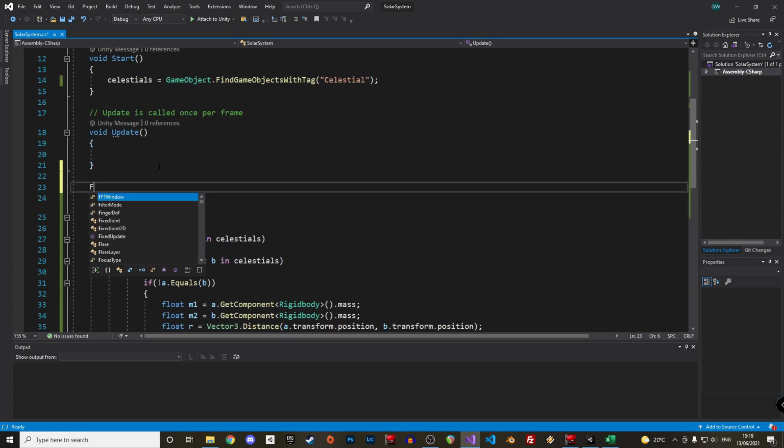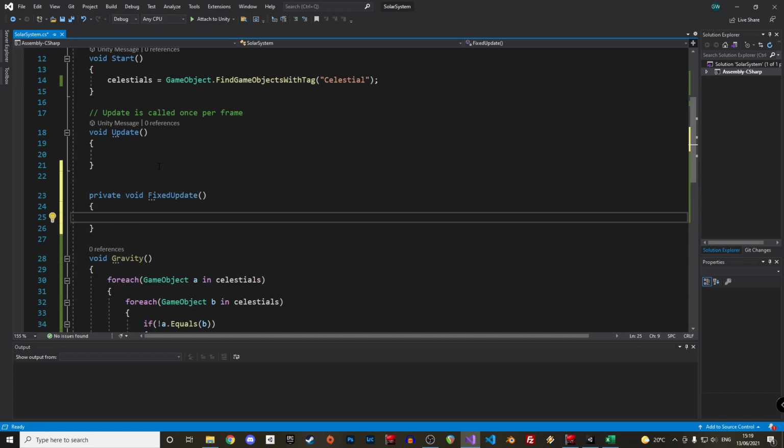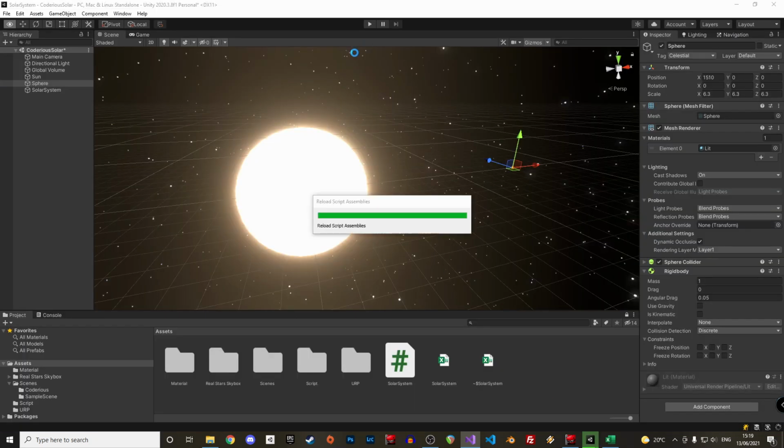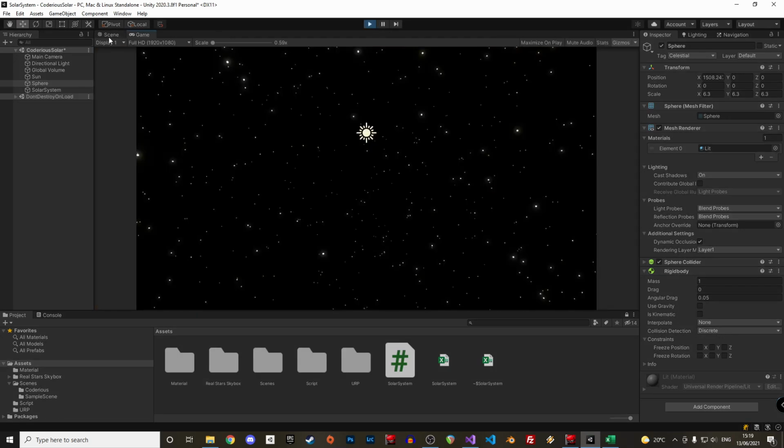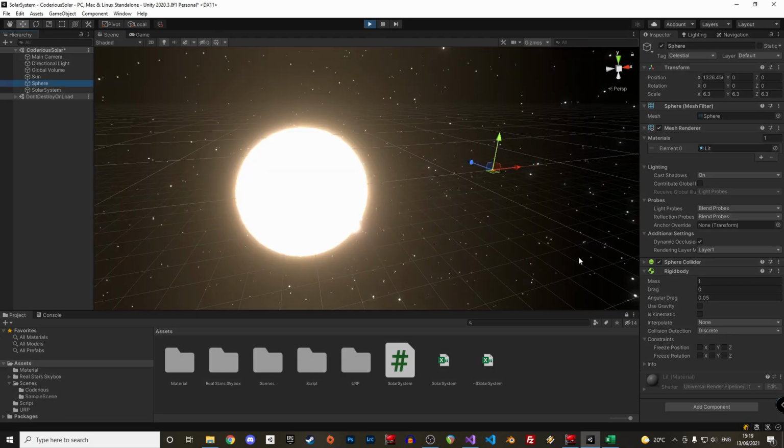Alright, let's execute this function in the fixed update, save and see how it goes. Great, it seems to work. The Earth is falling into the gravitational field of the Sun.